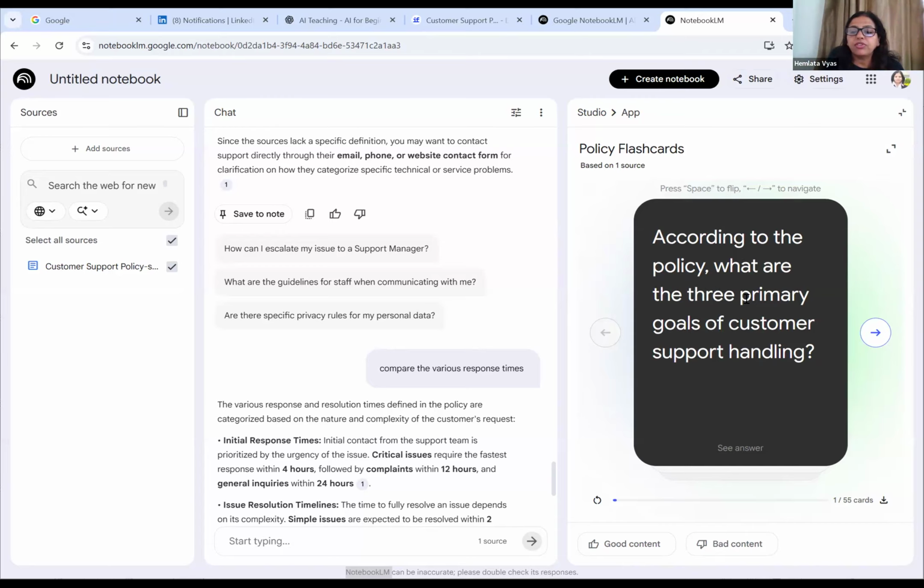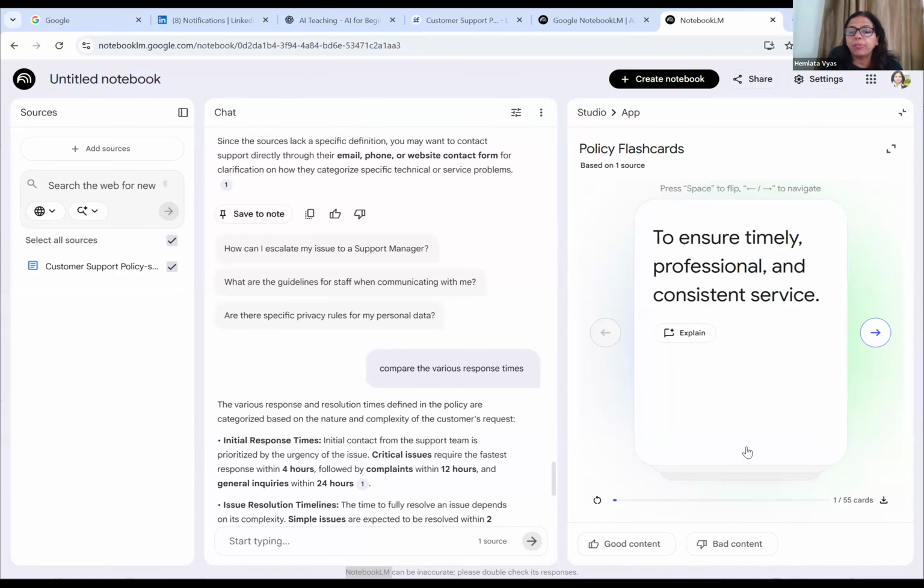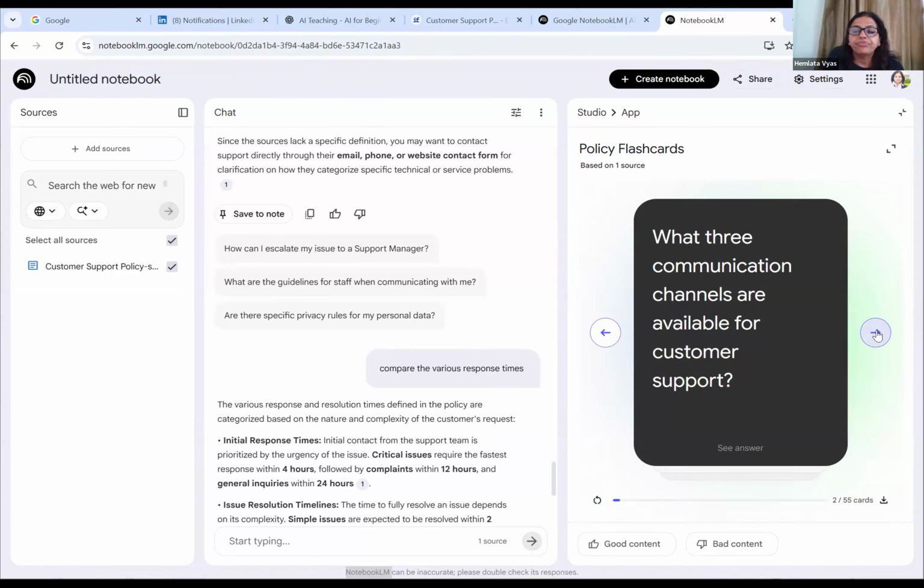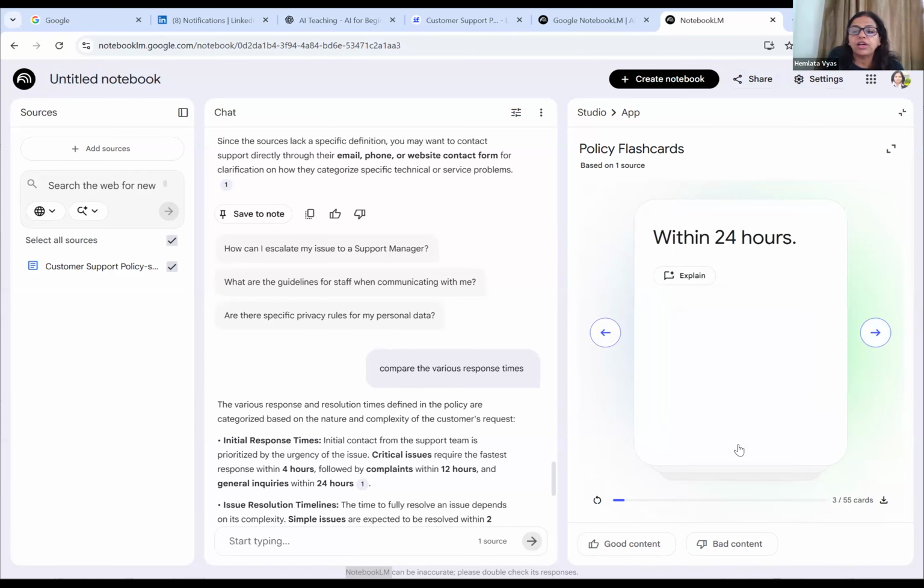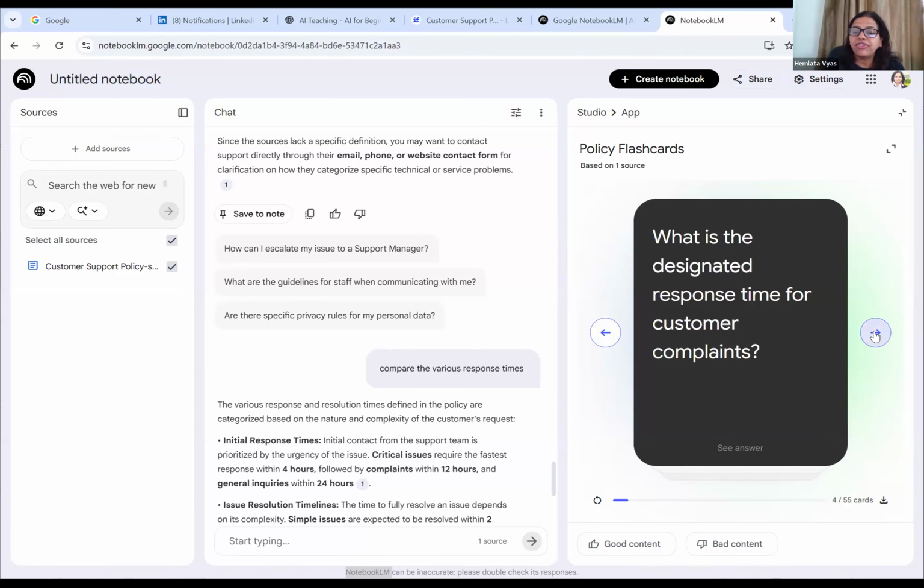So it has created a flashcard. According to the policy, what are the three primary goals of customer support handling? If you want to learn any topic, it is the best tool. The answer: to ensure timely, professional, and consistent service. What are the three channels available? What is the designated response time for the general goals? You want to see the answer: within 24 hours. So these flashcards are generated, and see how many it has already generated: 55 flashcards from this policy. And then there is an option to download. You can download, you can print the flashcards. So for children, it's a beautiful tool.